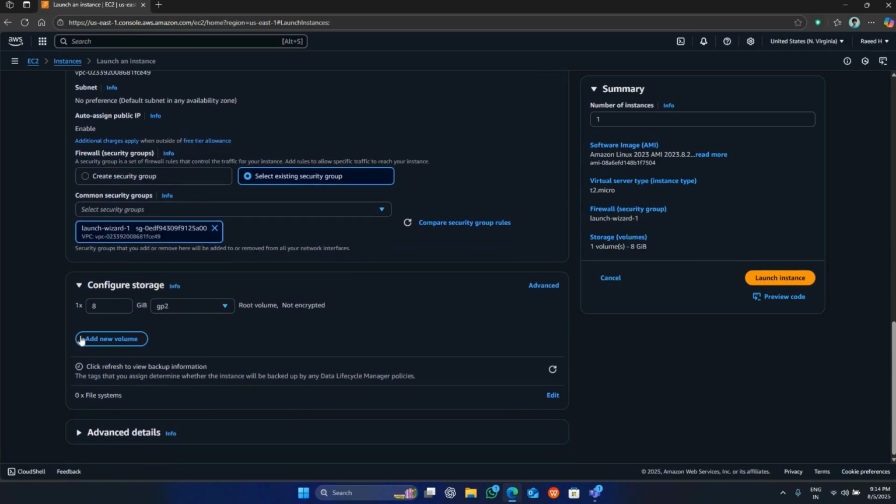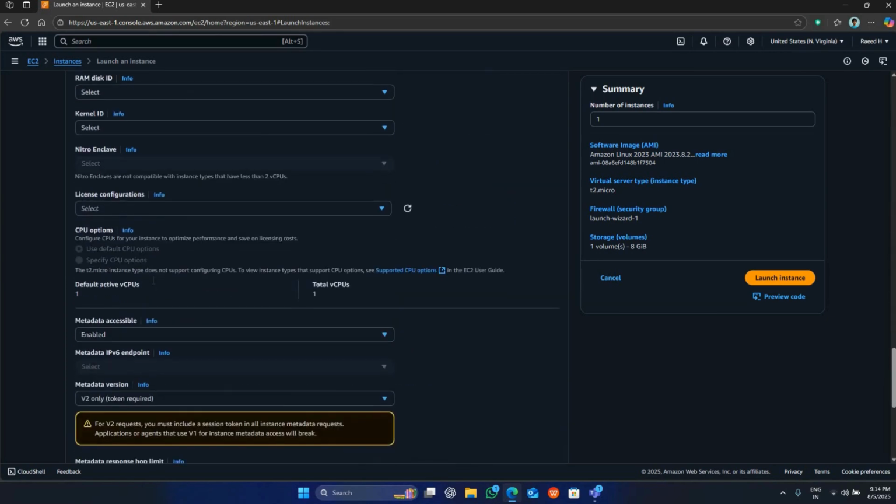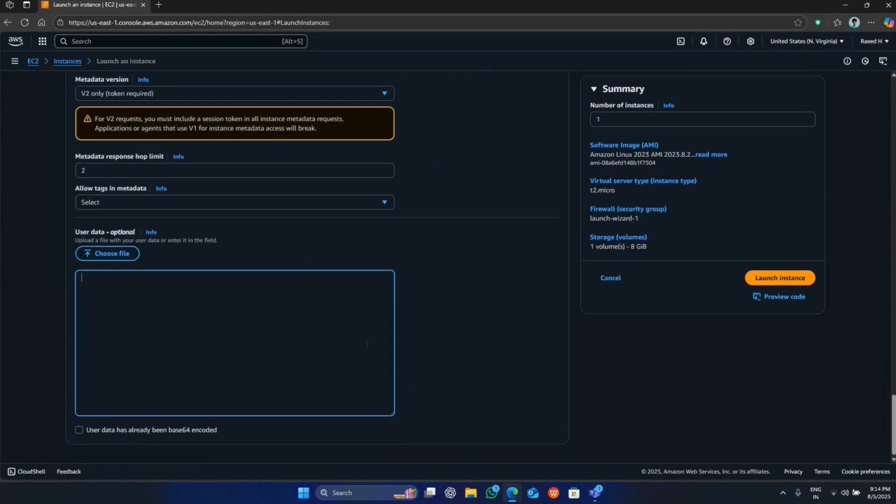and I'll also input some user data so that I don't need to log into the instance. Input the user data as well. HTTP.